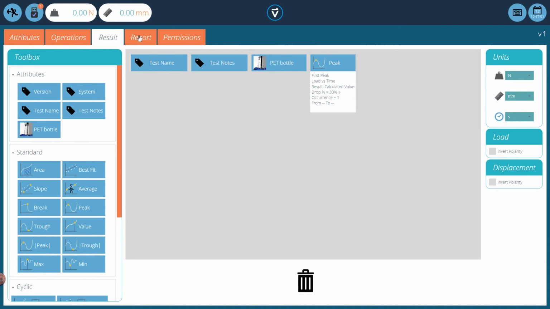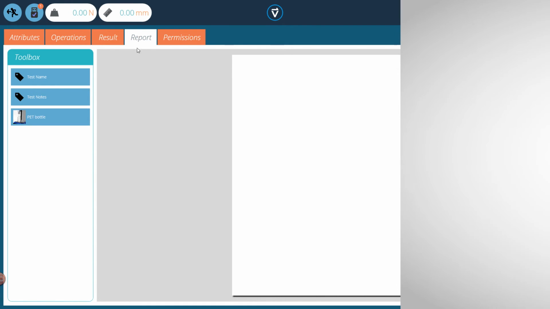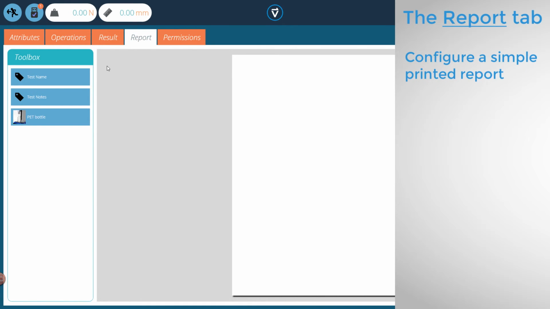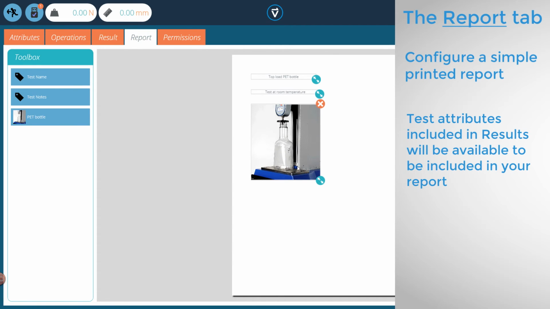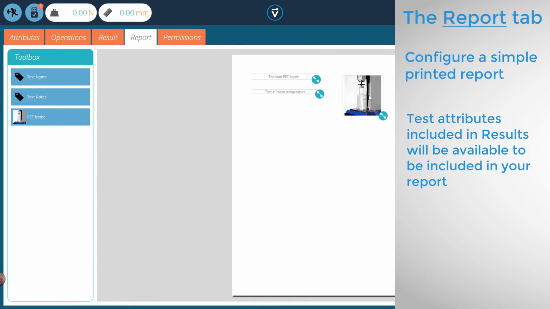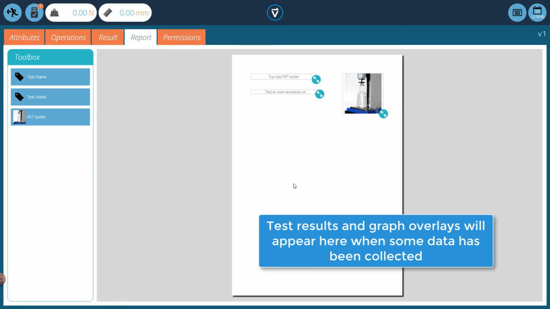Now that we've configured all of our results, we can move on to the Report tab. This is where we can configure a simple printed report. Any test attributes that have been included in your results will be available to include in the report on its toolbox. In the usual way, each required attribute is dragged onto the report page from the report's toolbox. Once there, they can be resized and positioned on the page by dragging them around and holding the stretch icon and resizing. Every report by default includes a table of results and the test graph including overlays.